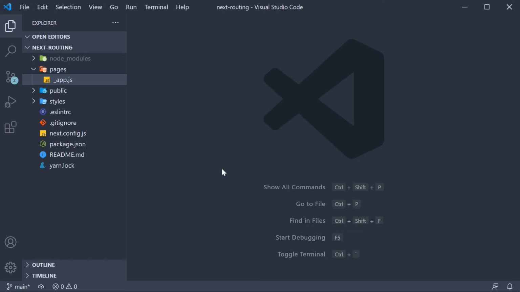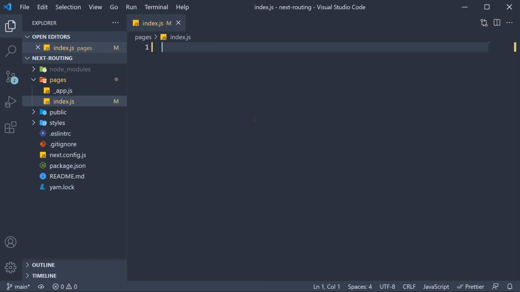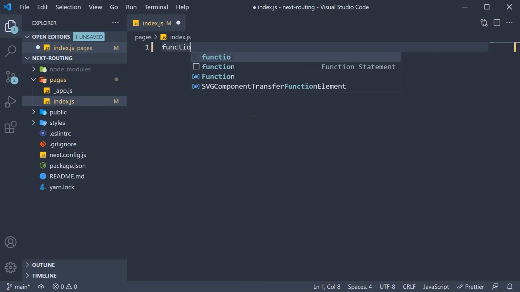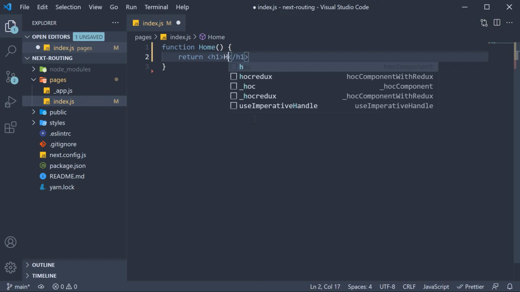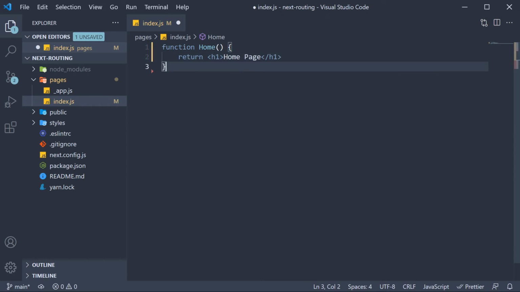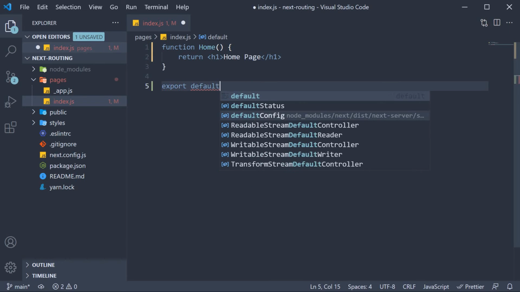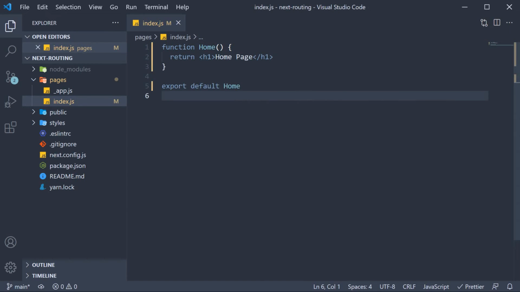To achieve that with page-based routing, within the pages folder, I'm going to create a new file called index.js. Within the file, I'm going to define a function component, function Home, that returns an h1 tag that says home page. We also export it as default. Very simple component, as you can see. And believe it or not, we have defined our very first route, or page, as we call it in Next.js.